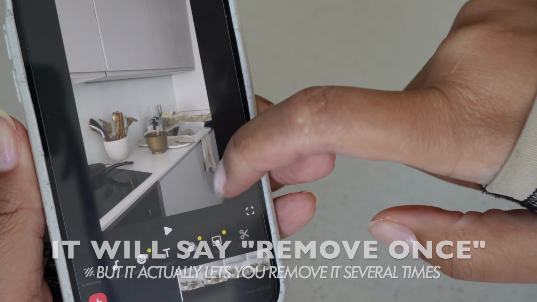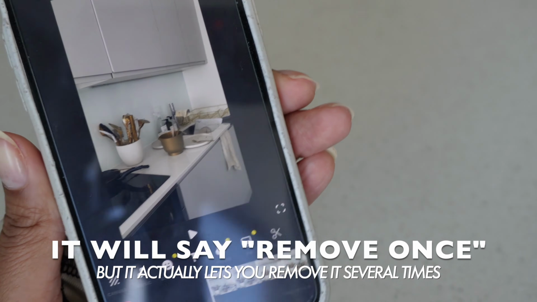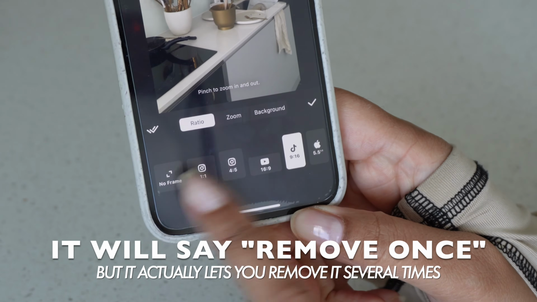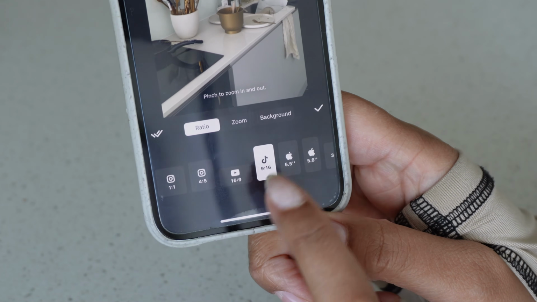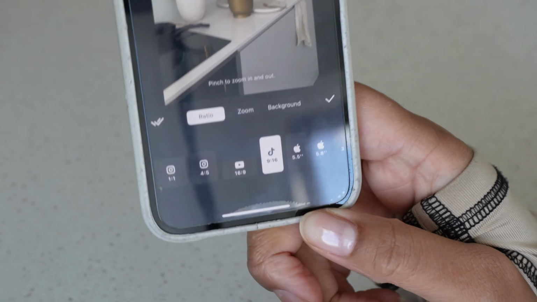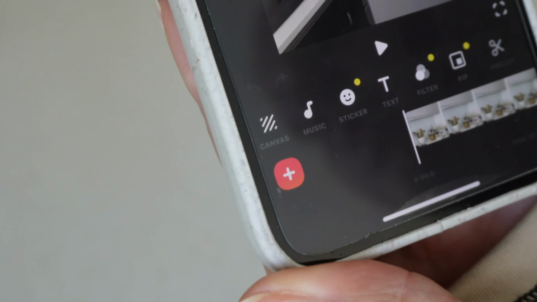Sometimes it will come up with a little thing to say get Inshot Pro. It didn't do that this time, I don't know why, because I actually got the free version. Click this canvas. You can choose what format you're using, if you're using it for YouTube, TikTok, Instagram, etc. Obviously this is TikTok. It's already set to that because that's pretty much what I do anyways.